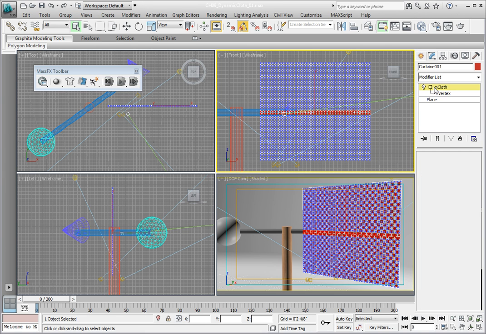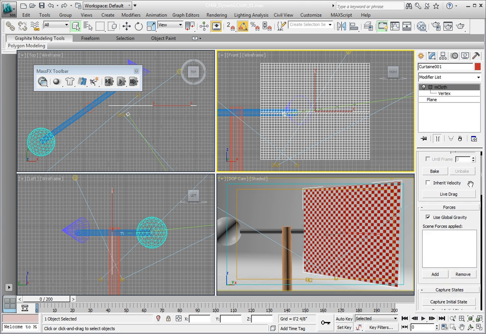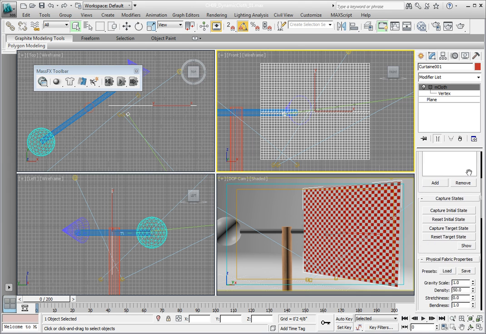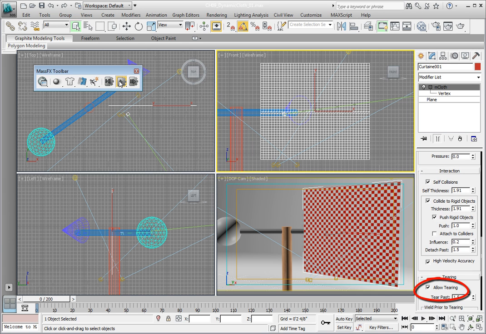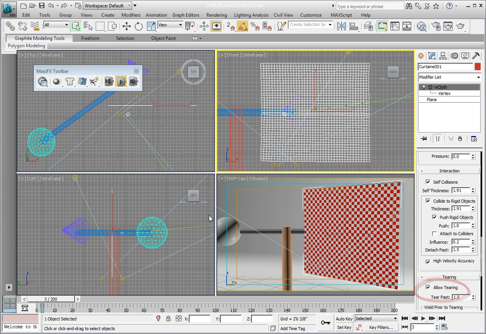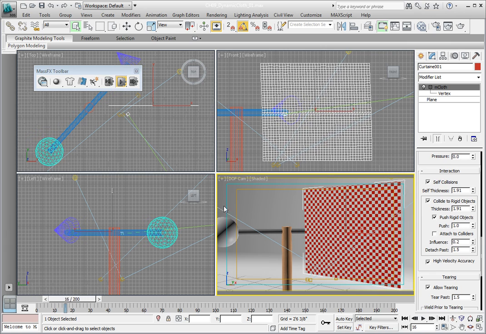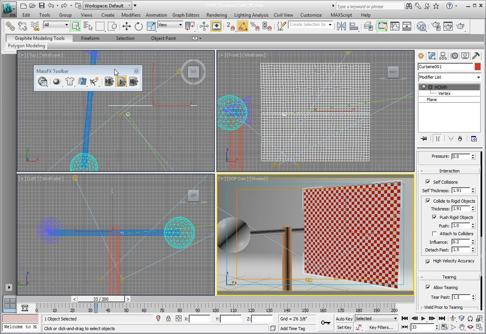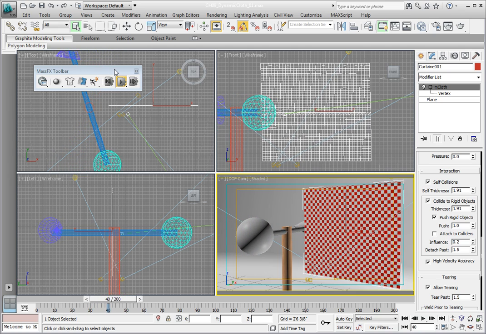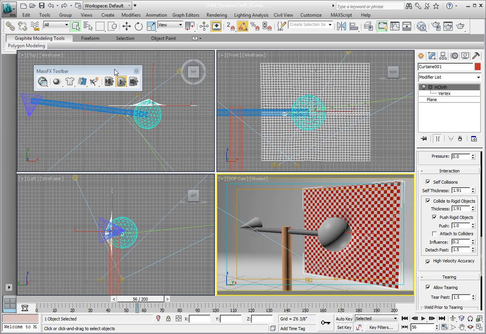Click mCloth to close the subobject. In the modifier panel, scroll the panel up till you get to the tearing rollout. Make sure the Allow Tearing checkbox is checked. Start the simulation again and see what happens to the curtain this time. Watch as the curtain still flows over the sphere. However, the curtain now tears when it is snagged by the cone. Stop and reset the simulation. Go ahead and save the file.